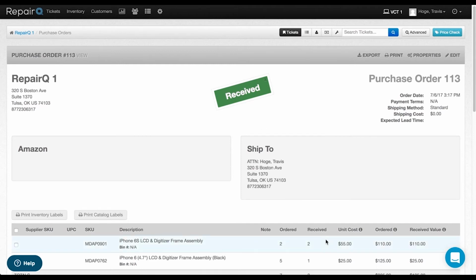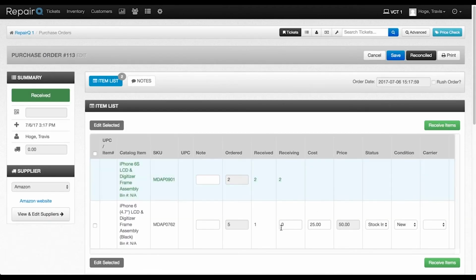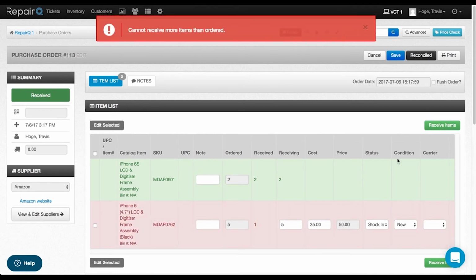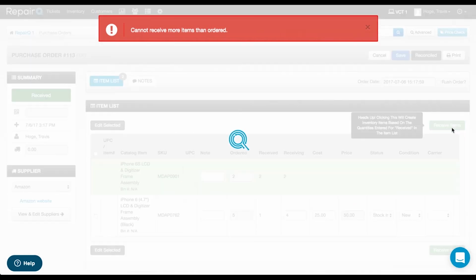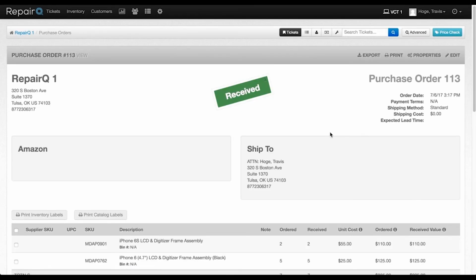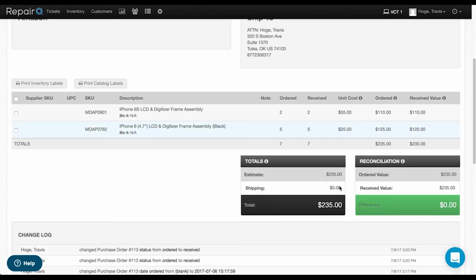So once the remainder of your order comes in, you would do the same thing, locate it, edit it, type in the quantity that you're receiving, receive all items. Oh, sorry, we'd already received 1, so we're receiving 4. And now it is marked as received for all of them.